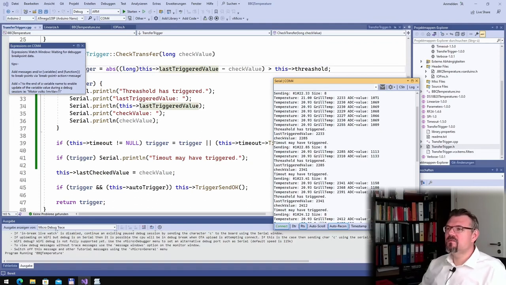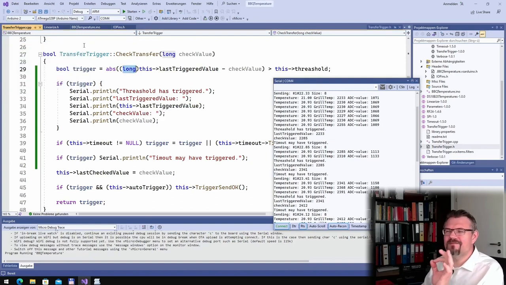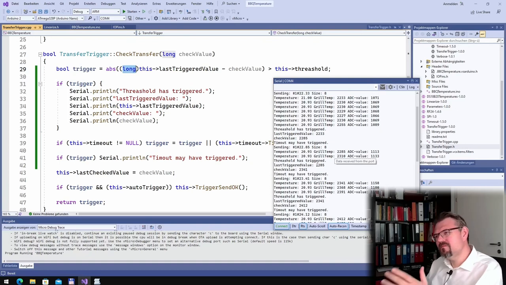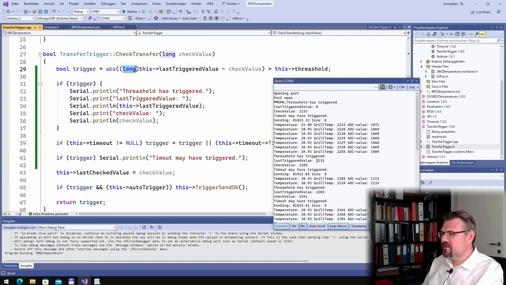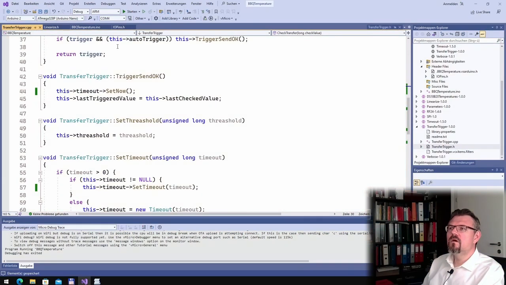And so I need to typecast this here to long, yeah? Because actually it's not very nice. It should not happen. Now I see last triggered at 22. Yeah, here we are above 50. Here we are above 50. And in between we have not sent anything. That's now okay. That's now okay. All right.